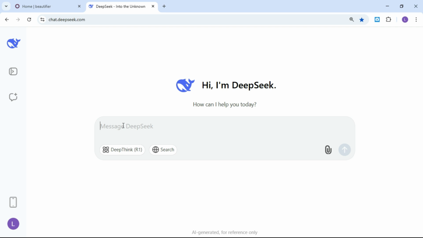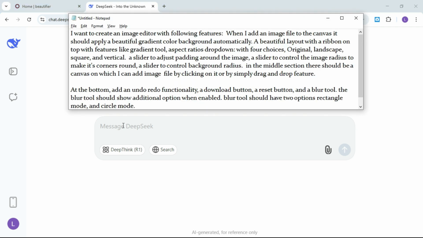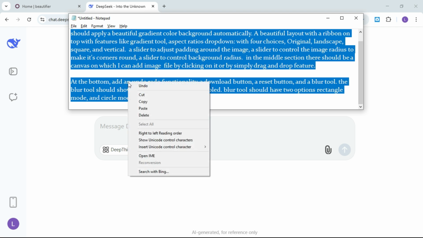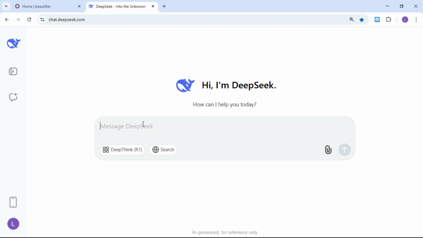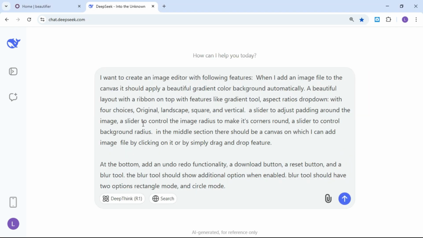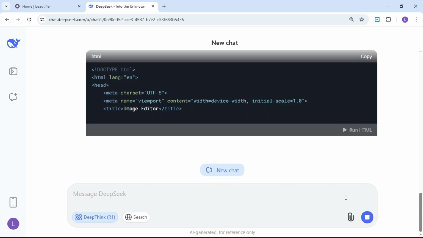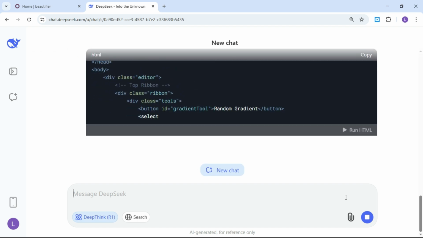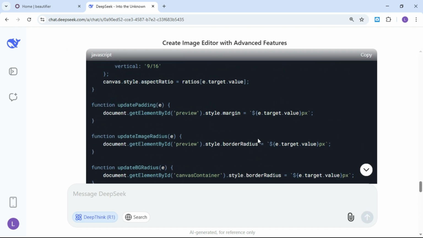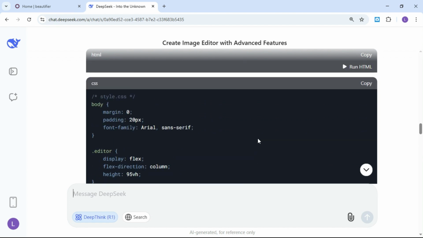Here you have to provide a detailed prompt to create what you want. I have my prompt ready, so I will just copy and paste it here. This is quite a complex prompt, so I will use DeepSeek R1 with this prompt. Then continue. It's thinking and after some time it has started creating the code. It has given me 3 different codes, so I will ask it again to combine the code.